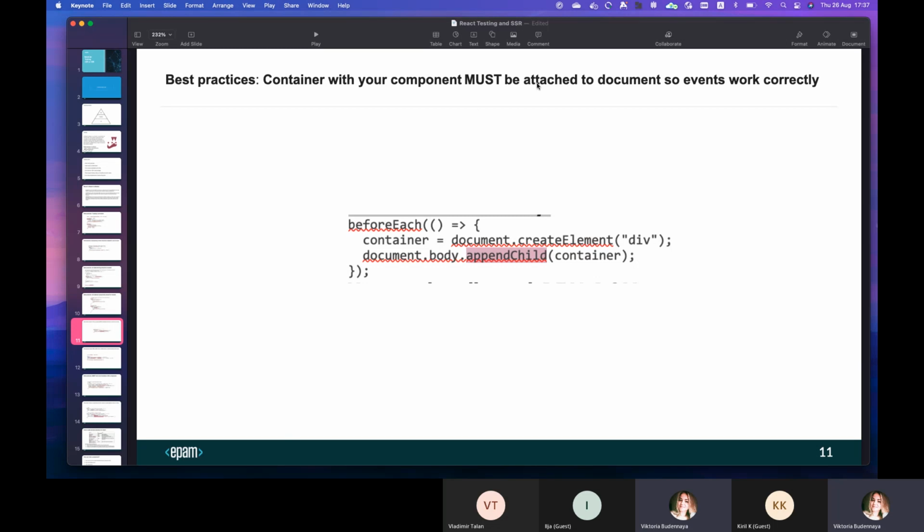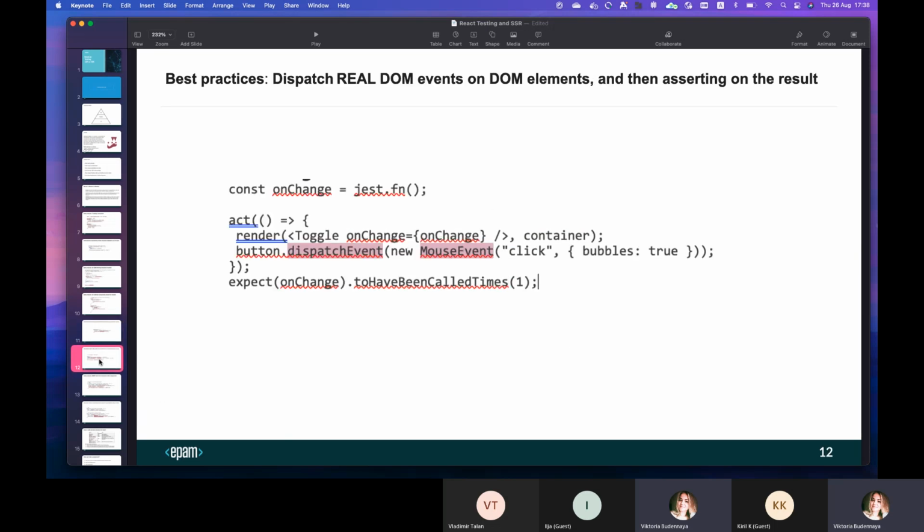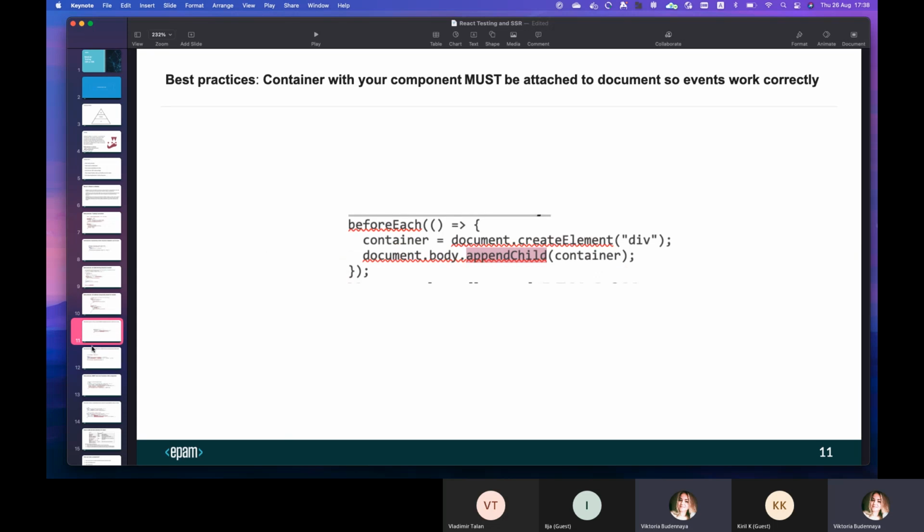The container with your component must be attached to the document so events work correctly. This is for testing some sort of event. For example, if you have some action added on the click of a button, this is what you should do. Just so you know, events are originally part of the browser API. That's why you cannot just work with an object from React and assume the events would work. This component should be part of the document.